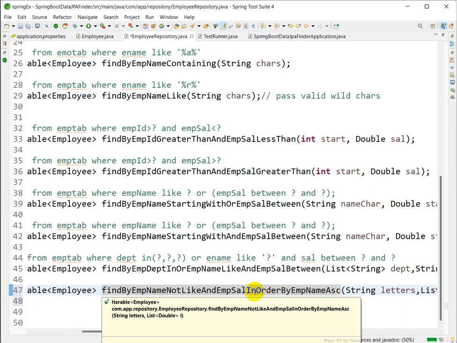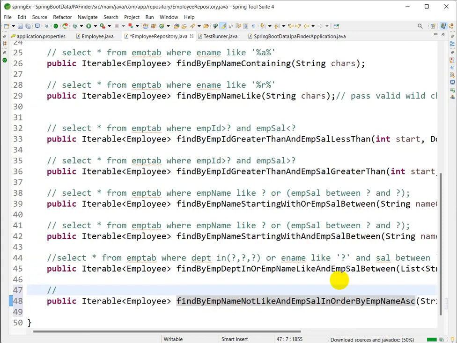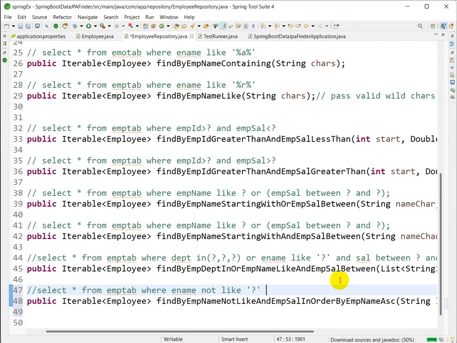And emp salary in, so the salary list we have to pass here, emp salary in, and order by ename in ascending order. So this is very important. Here I want the employee name to be in ascending order. So order by emp name ascending. So how will the query be? Select star from emp tab where ename not like something, here the wildcard character we have to pass, right?